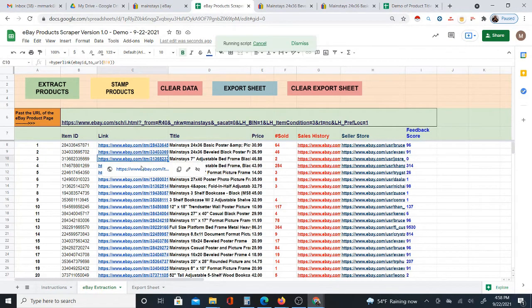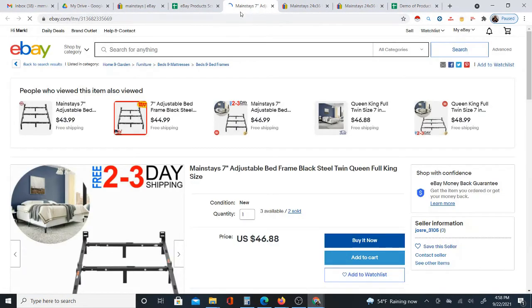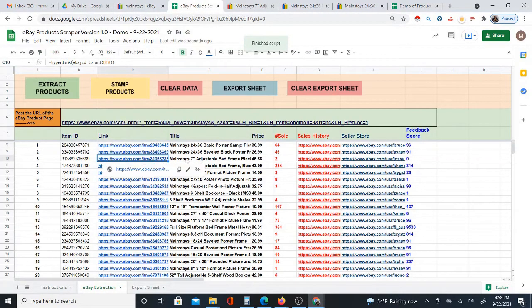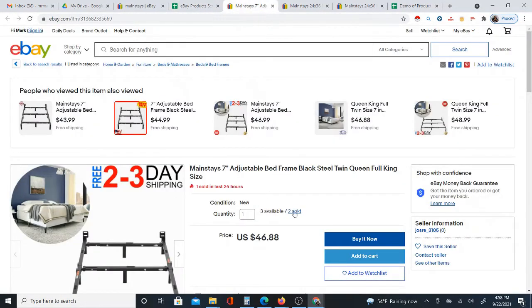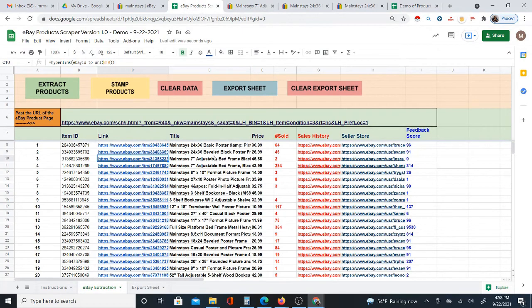Let's look at another product. Let's look at this third product. Remember, it was the third one I just clicked on. Mainstay 7-inch adjustable bed frame. Two sold, $46.88. And we can see it here. The price is $46.88. Number sold is 2.